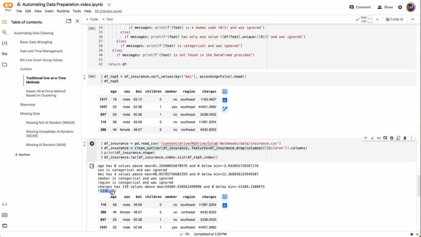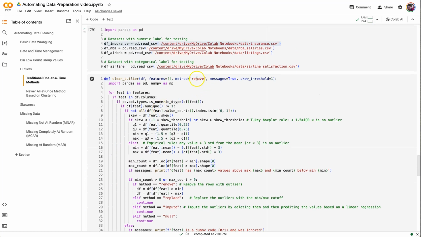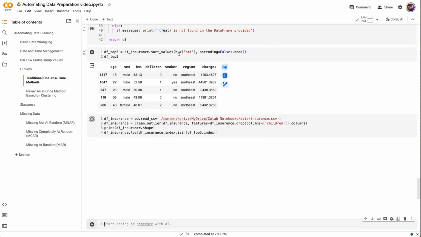Yeah, it still has all 1338 rows. So right here, method remove, that's the default. Did I include that? No. Yeah, I never ran this cell up here. That's why I had to rerun my function.